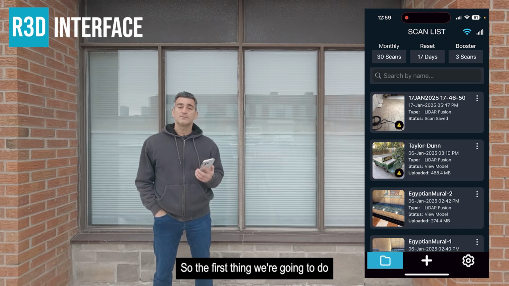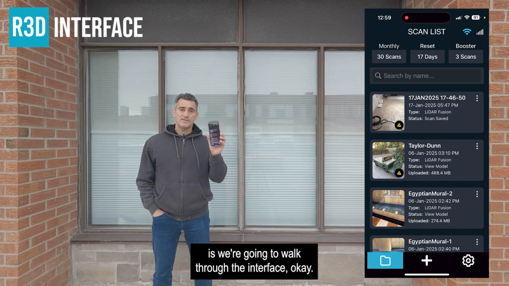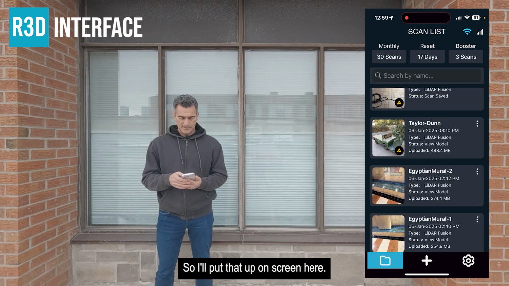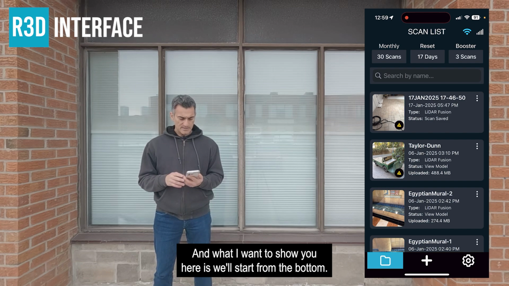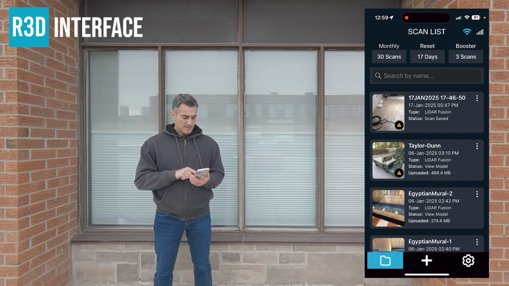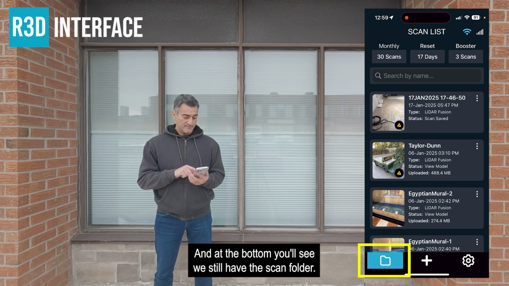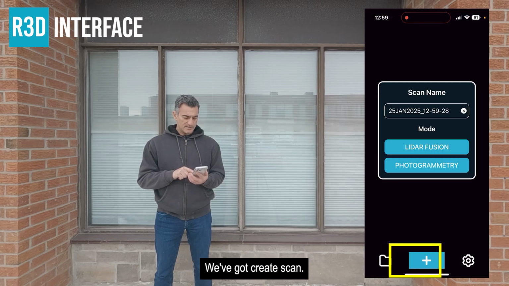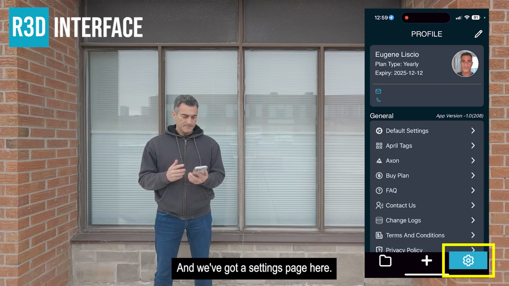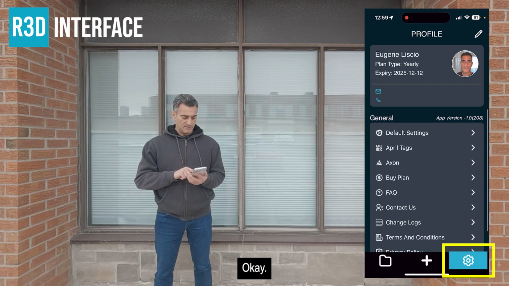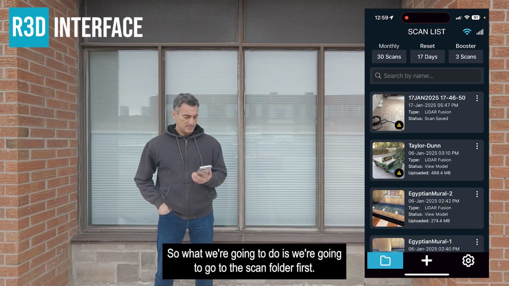The first thing we're going to do is walk through the interface. Okay, so I'll put that up on screen here. What I want to show you is we'll start from the bottom. At the bottom, you'll see we still have the scan folder. We've got create scan, and we've got a settings page here. So we're going to go to the scan folder first.